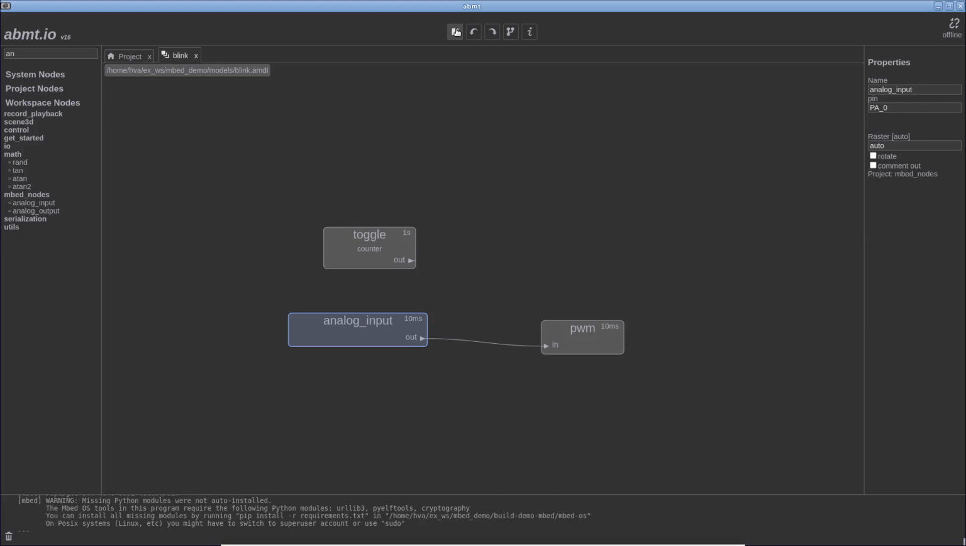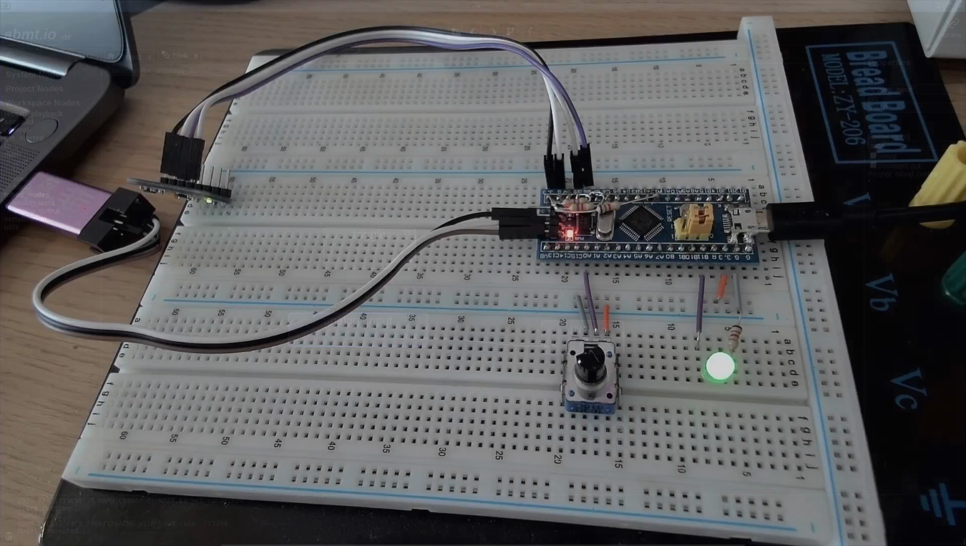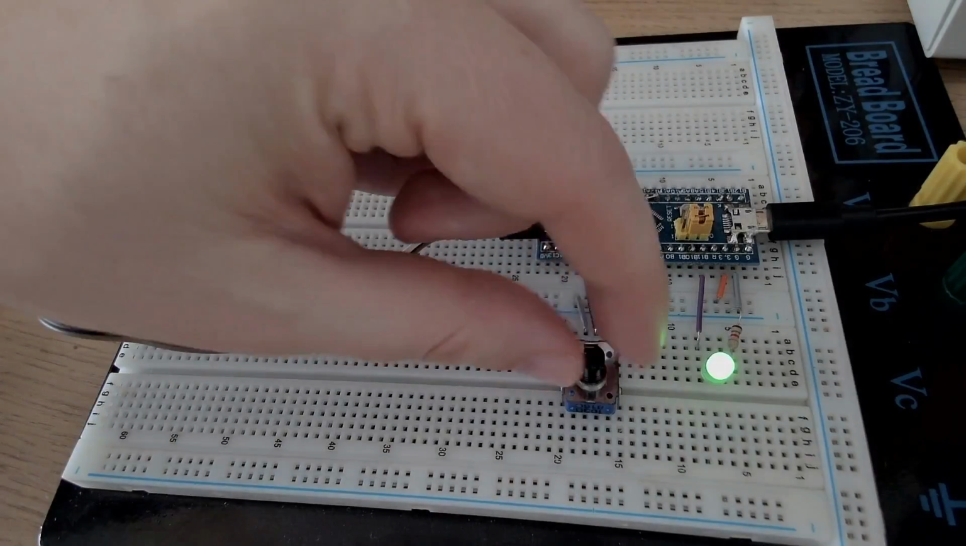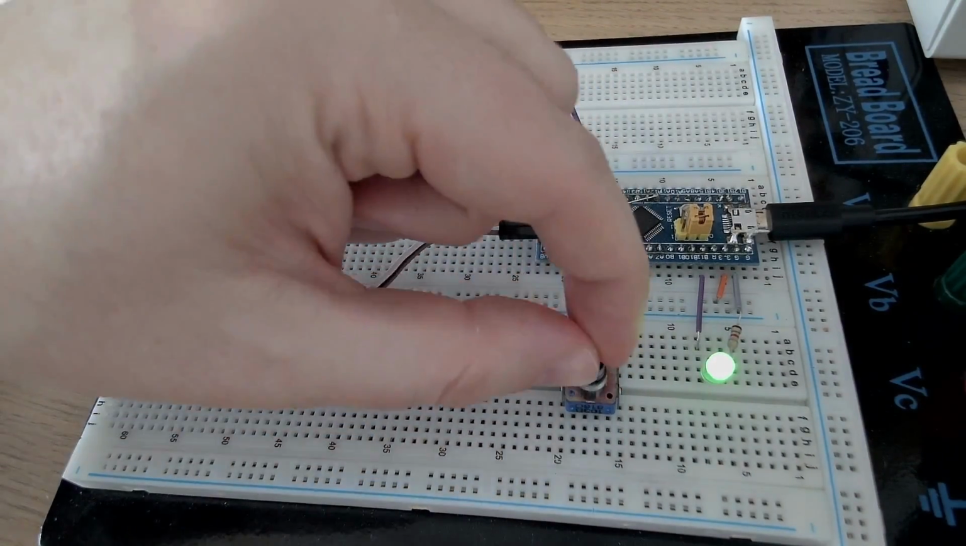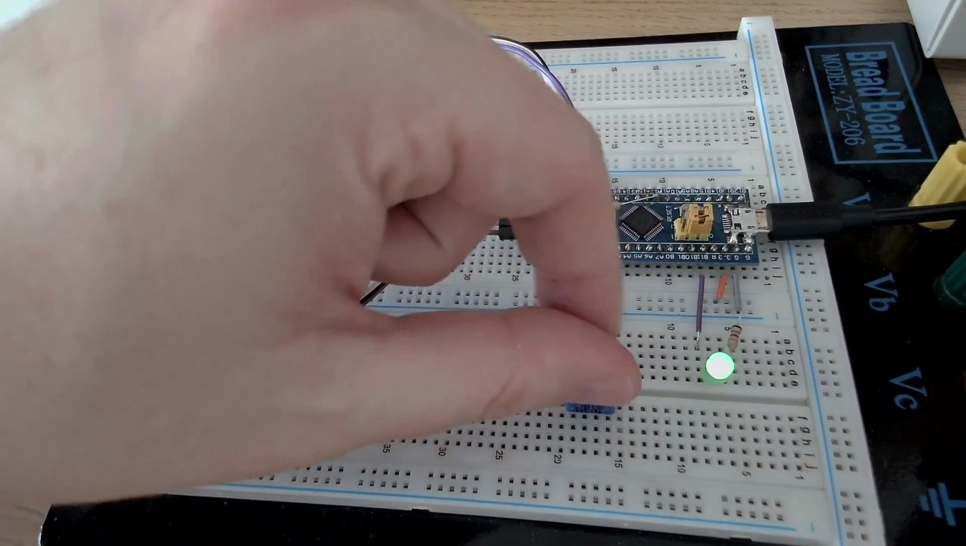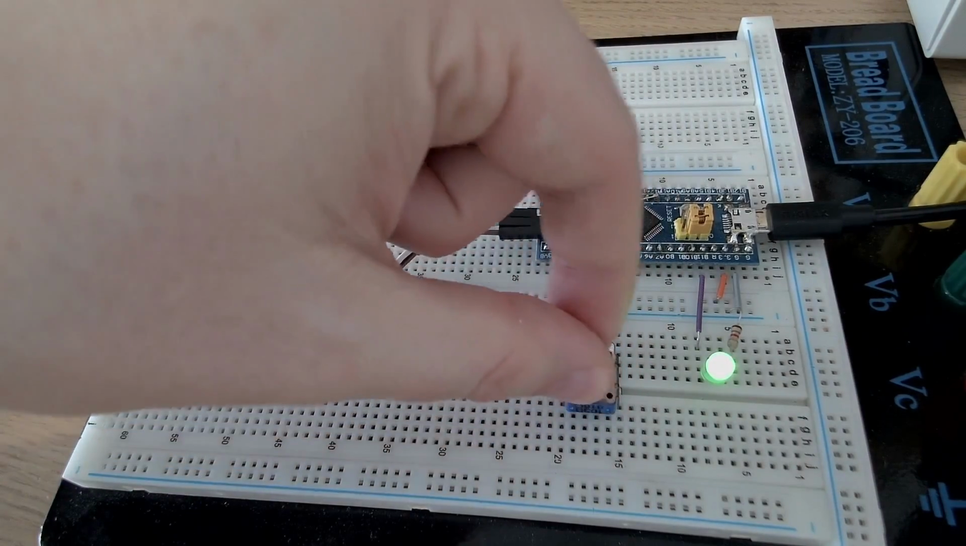It's compiling. Flashing. And here we go. Let's turn the POTI around, and it's getting lighter and darker when you turn the POTI. So, as easy as that.